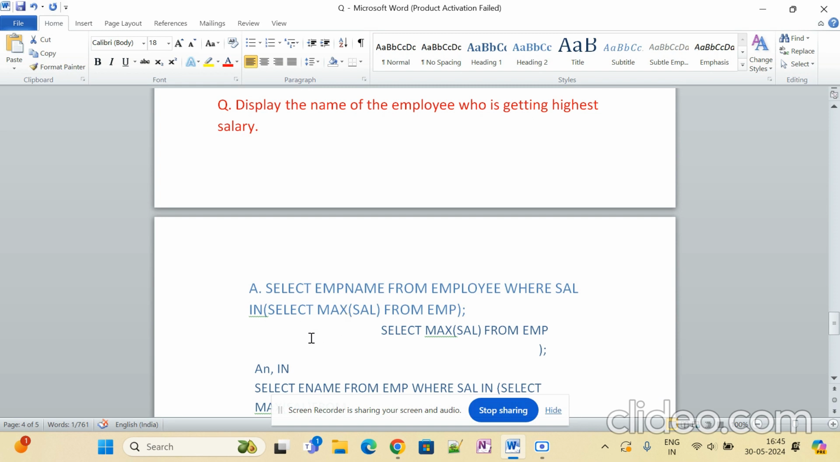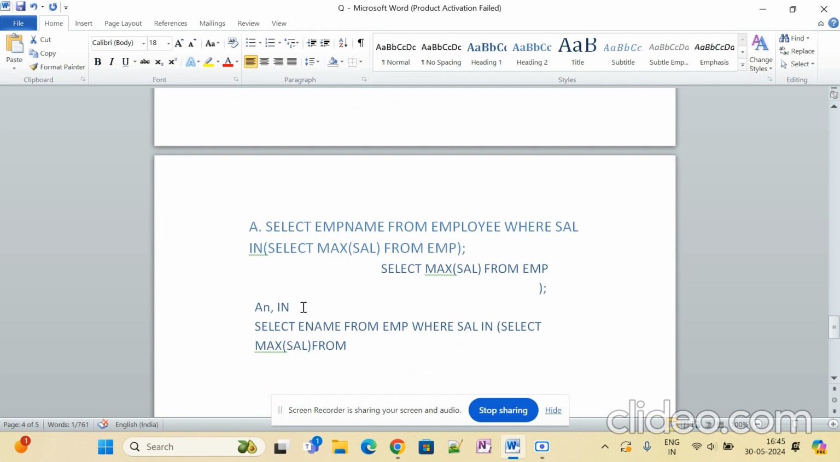I hope, as we have discussed, about and and in. So where do we use and, and where do we use in? And will take a single value. In takes a group of values. For example, there are two employees, right?